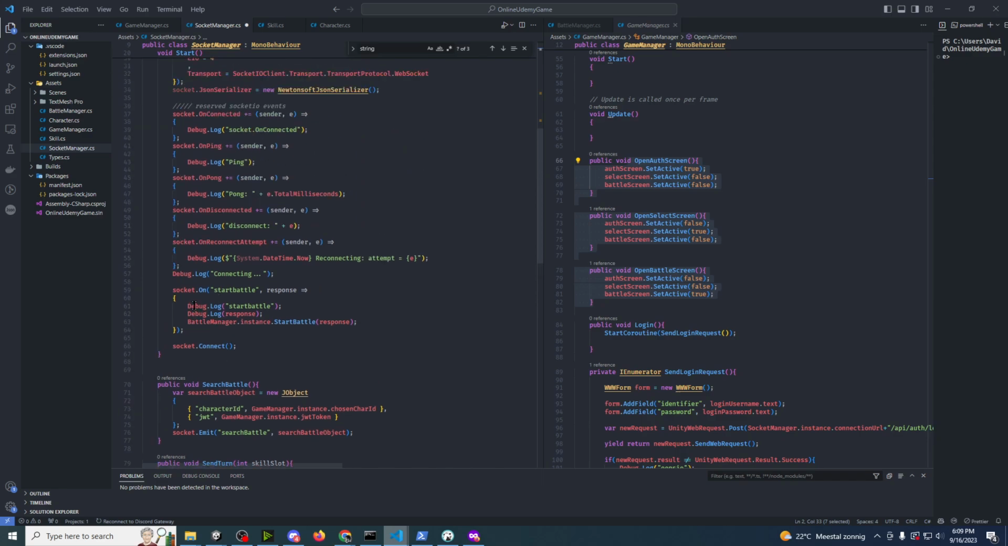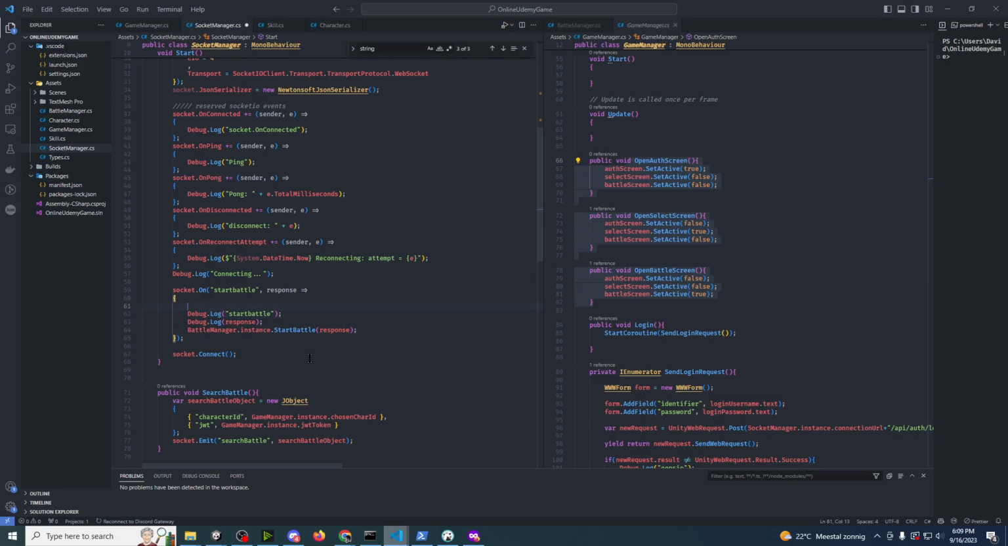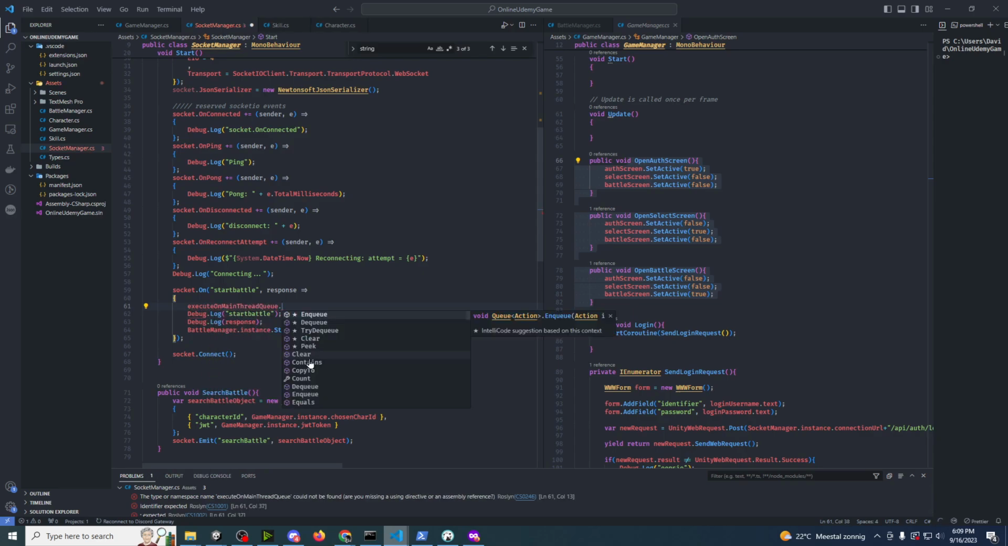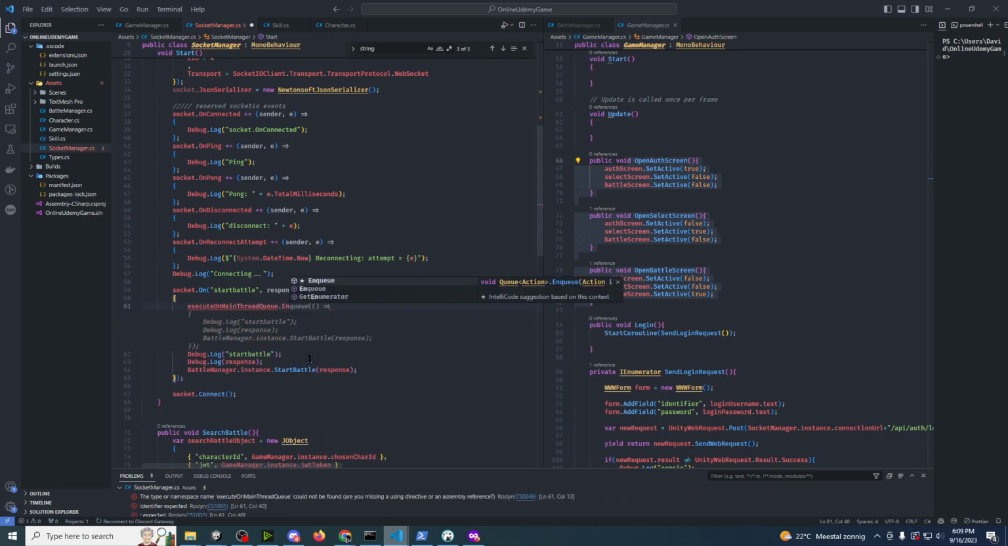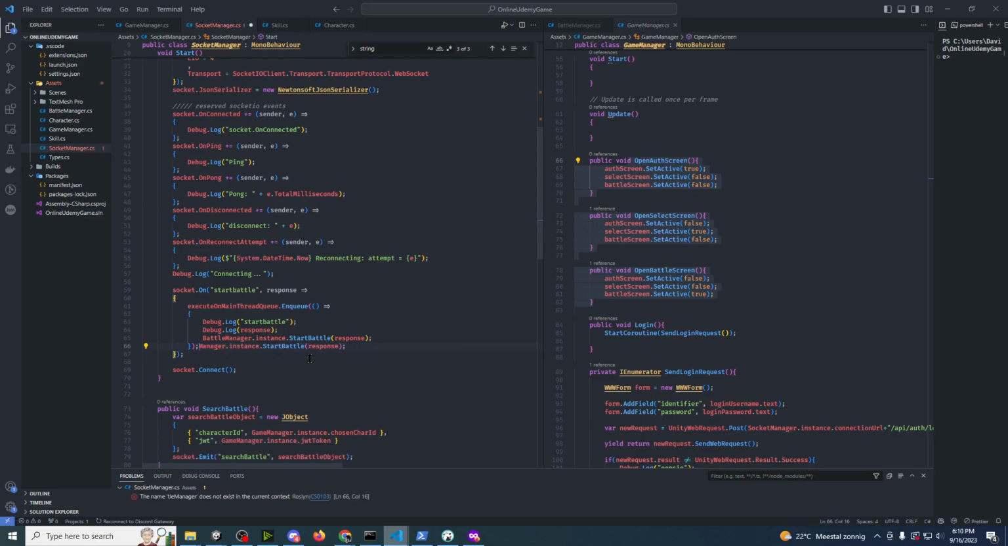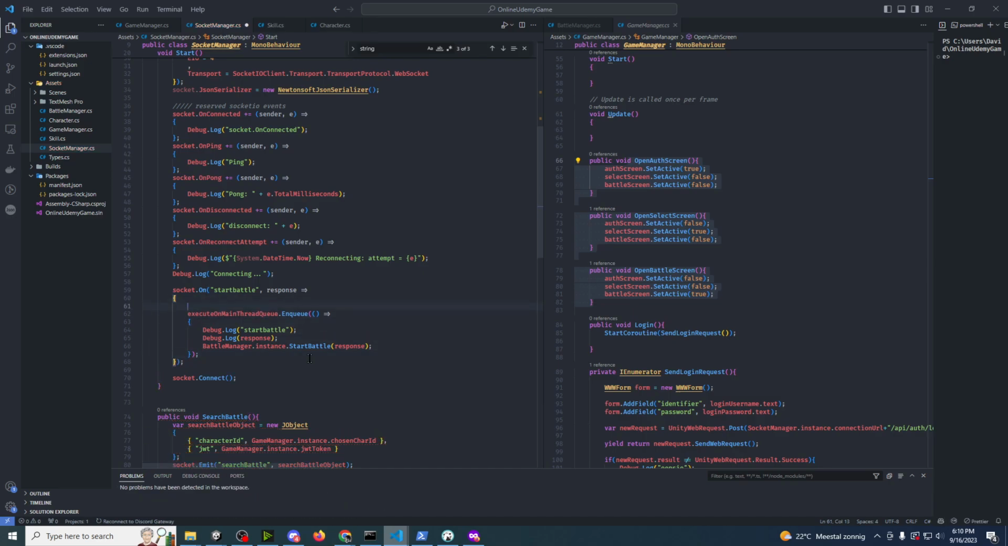Now, we will have to store this first inside of it. So we're going to have to enqueue this. We're storing it in a queue, first in, first out. So execute on main thread queue, enqueue. Yeah, I think this is it. So that's perfect. We enqueue this. And we also have to lock it first for some reason.